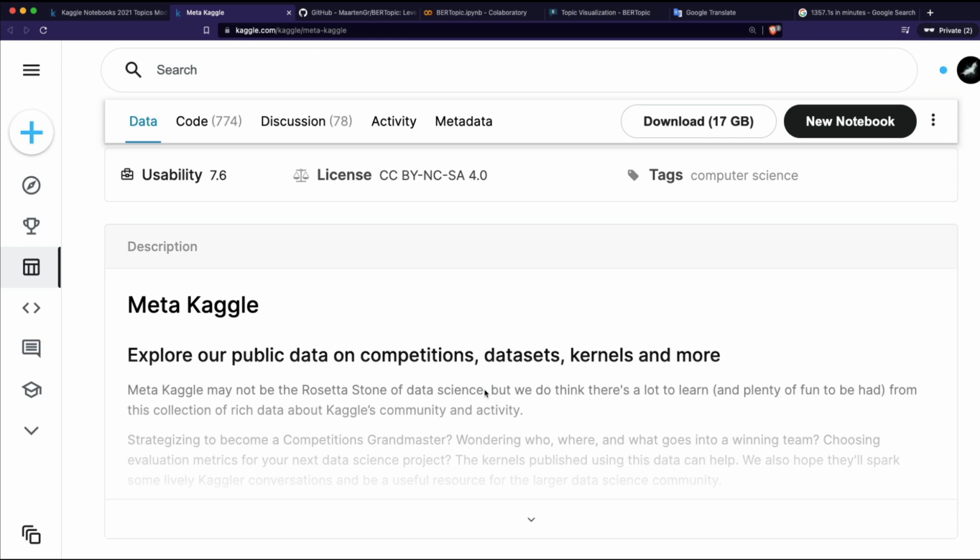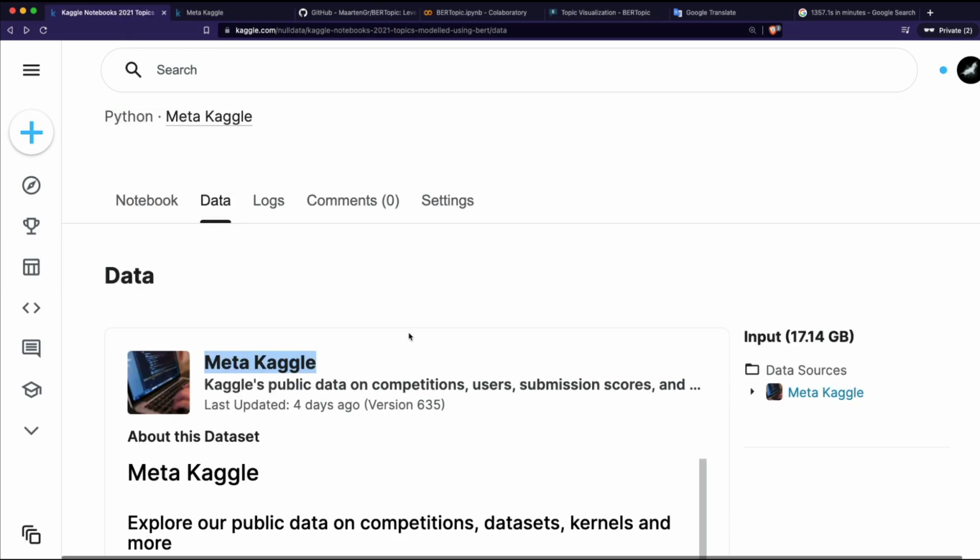Meta Kaggle is a wonderful dataset. As the name suggests, it's Meta Kaggle. If you have not leveraged Meta Kaggle, I would strongly recommend you to check it out. I've got a couple of Meta Kaggle notebooks. I can link it in the YouTube description for you to get started if you're interested in this area. So this is Meta Kaggle.